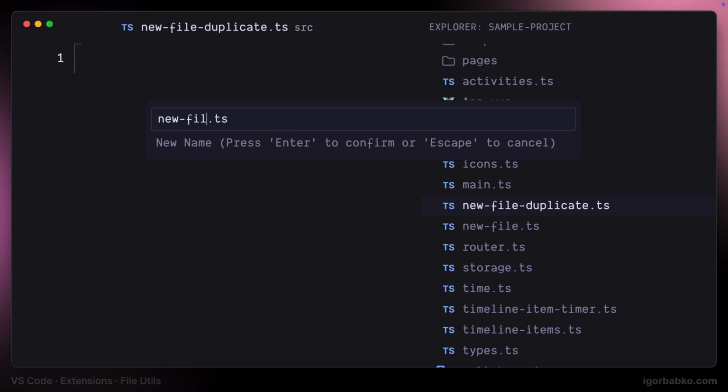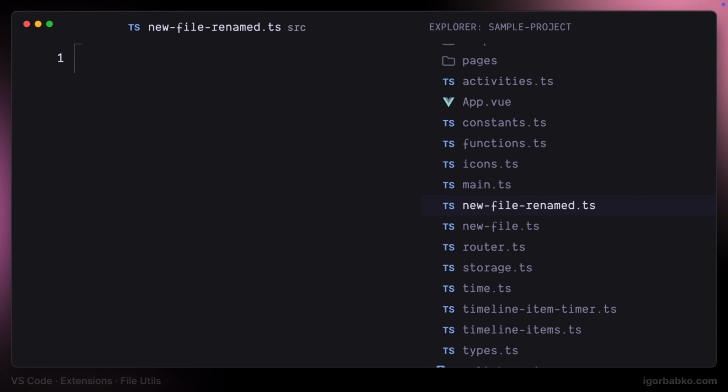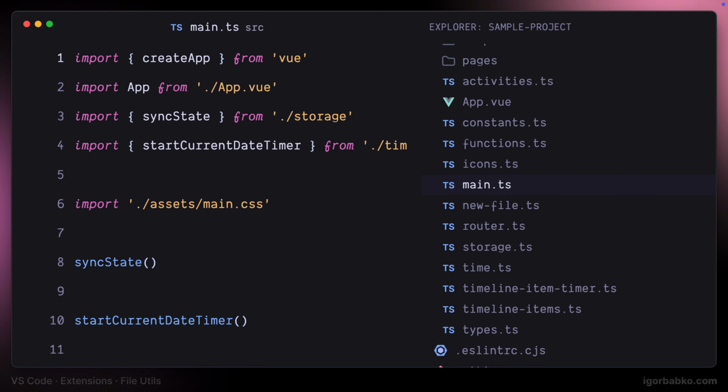And so on. We have already talked about most of the File Utils extension commands in a previous lesson.